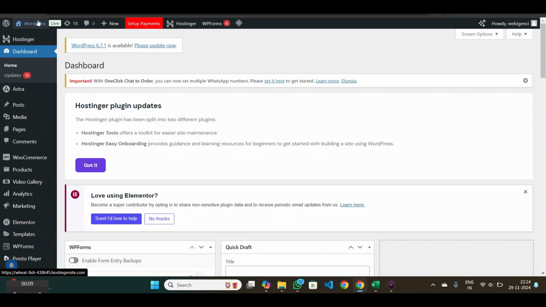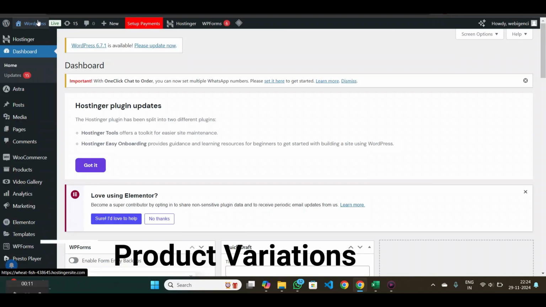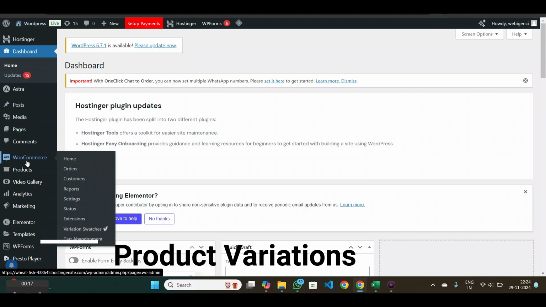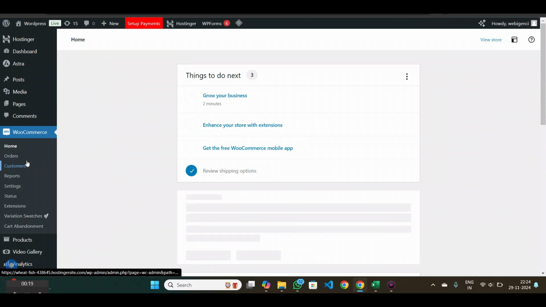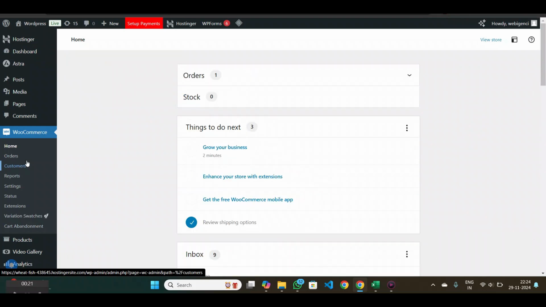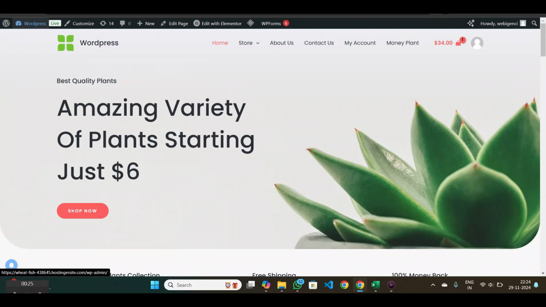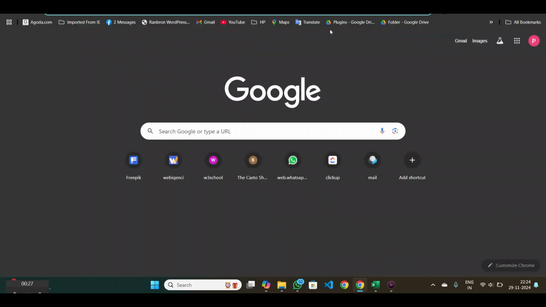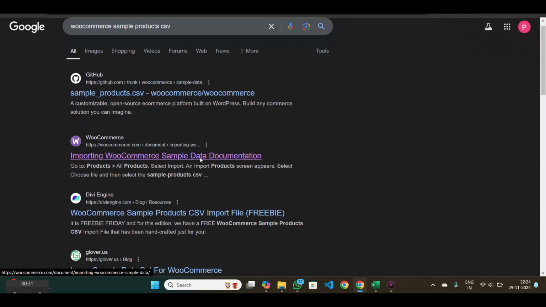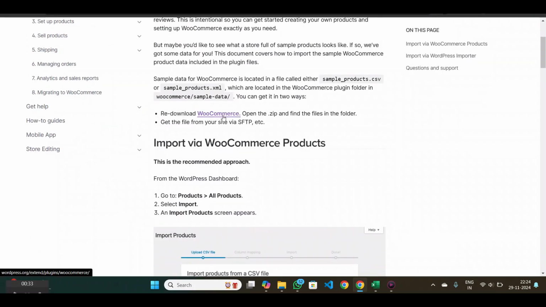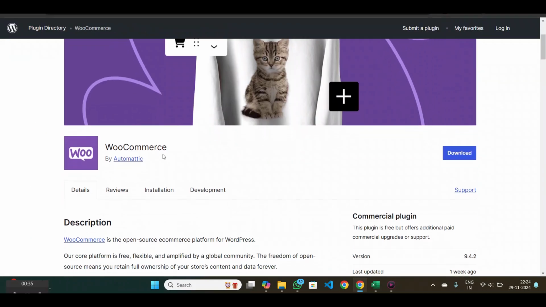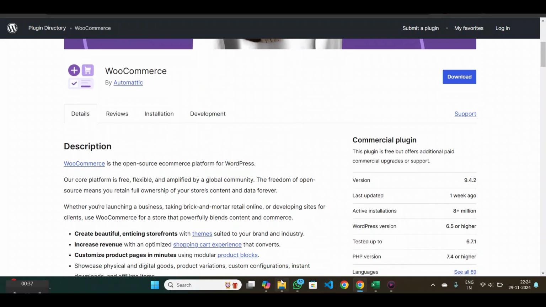So in this video, we'll see how we can add variation images in bulk in WooCommerce. Like we have seen that we can simply upload a file and add simple images. What about variation images? How does the sheet for variation images work? You can just download the sample sheet from WooCommerce. Download this app, and in the WooCommerce plugin, you will get the sample sheet.